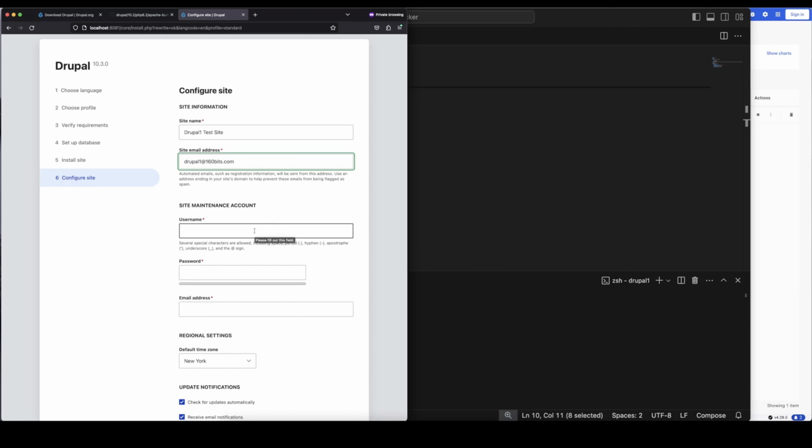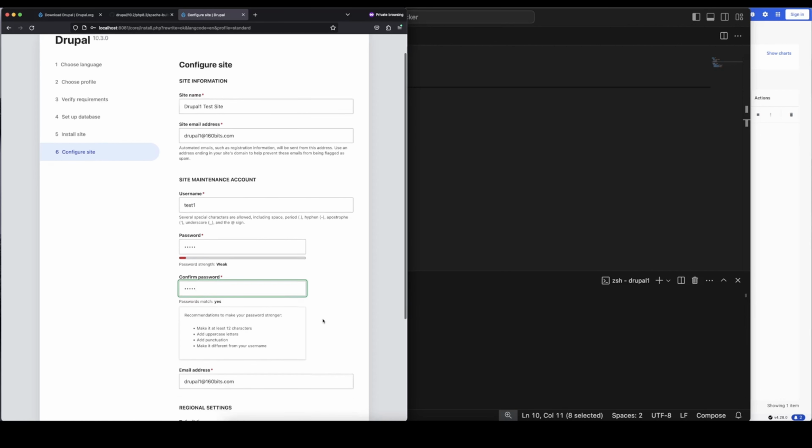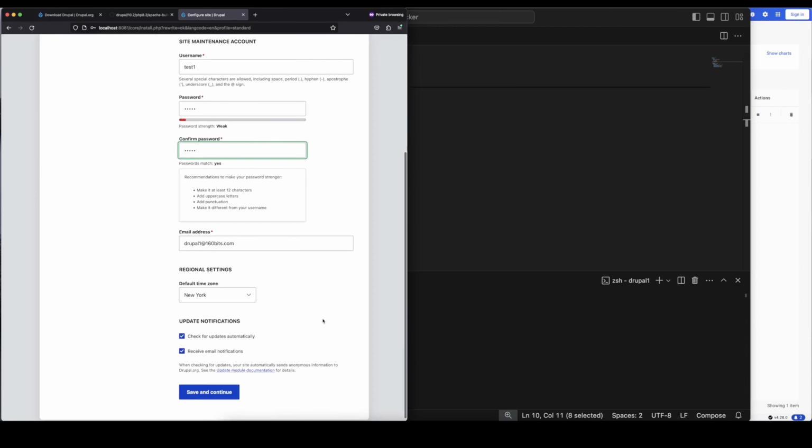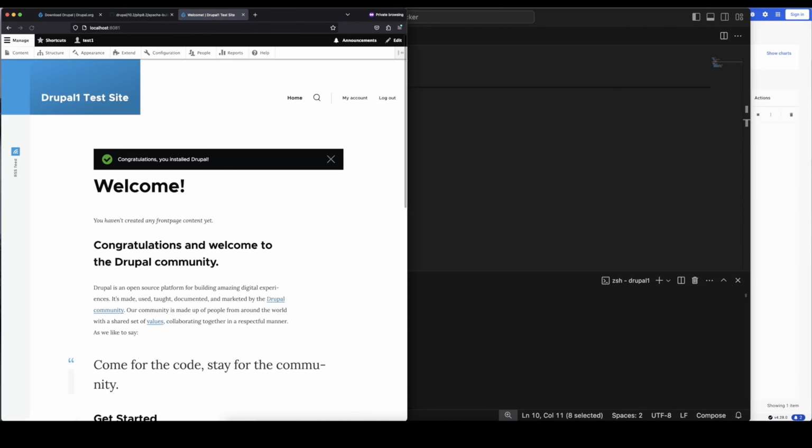We'll use test1 for our username. And we'll copy and paste that for the password field as well. Everything else looks good. So we'll save and continue. Okay, so our Drupal website is now installed and configured. And this is the point where we start building our website.